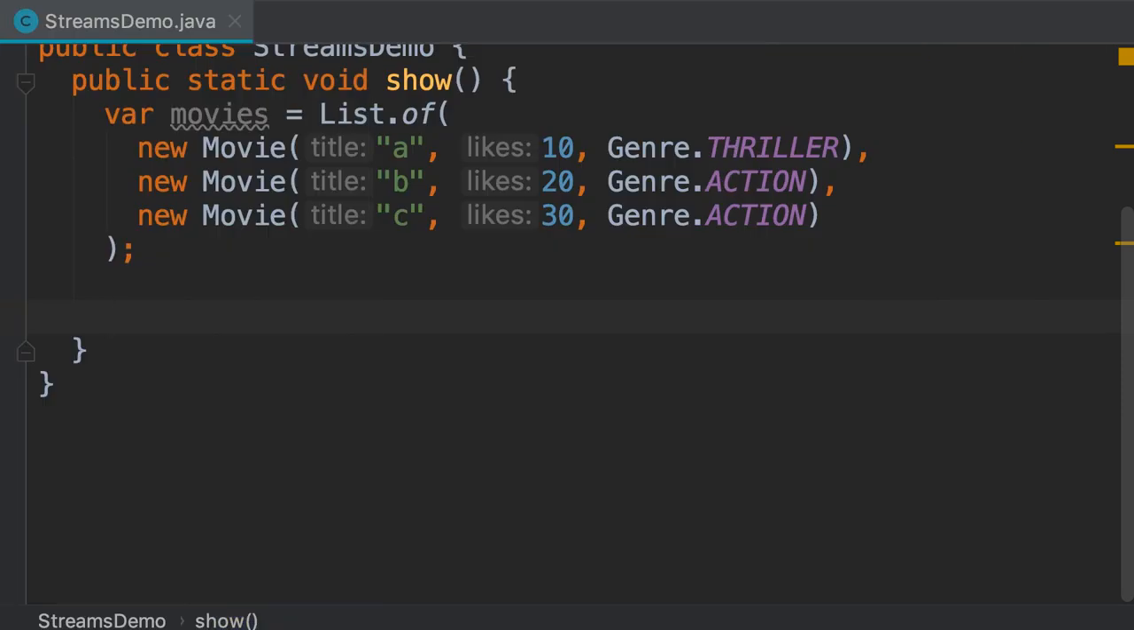Sometimes we need to partition our data based on some condition. For example, we may need to partition our movies into two categories: movies that have more than 20 likes and movies that have fewer than 20 likes. We have a collector for this purpose.